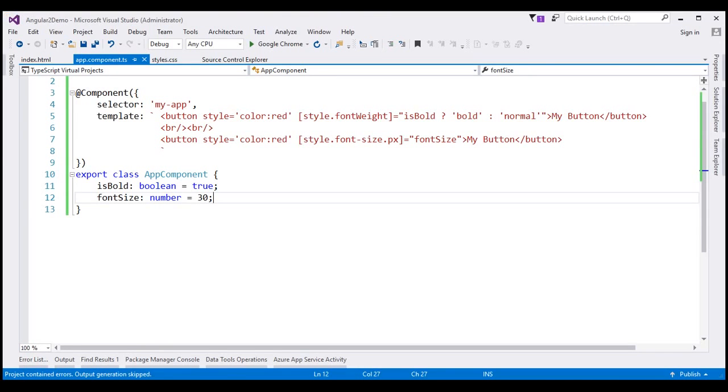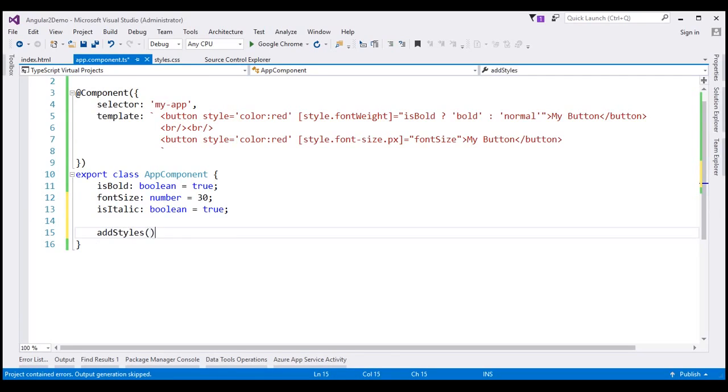The first thing that I'm going to do is introduce a new property within our AppComponent class. I'm going to name it isItalic. Notice we have set a default value of true. And then let's add a function within our class. I'm going to call it addStyles.